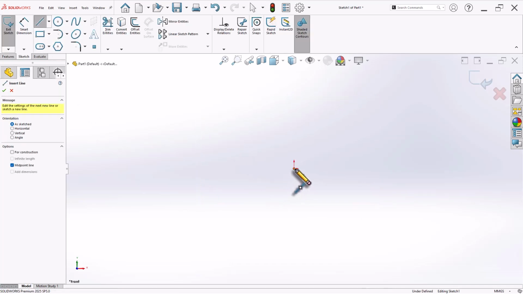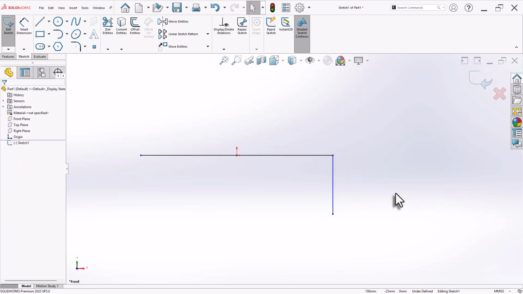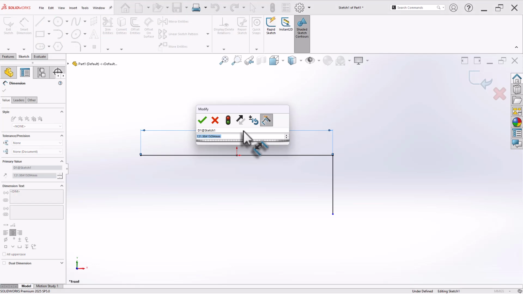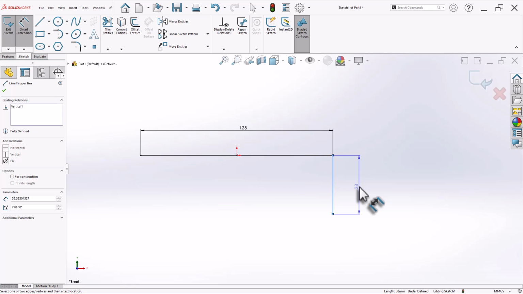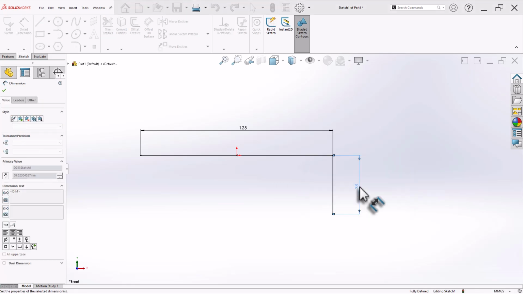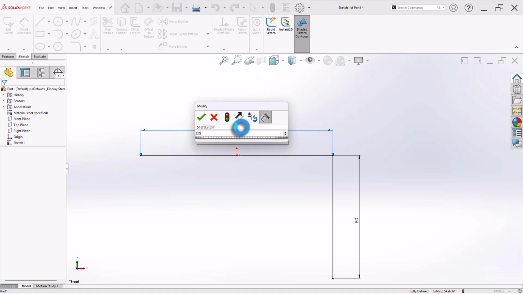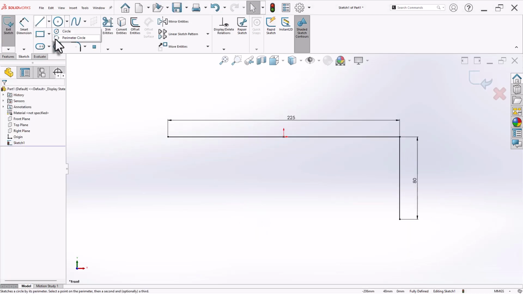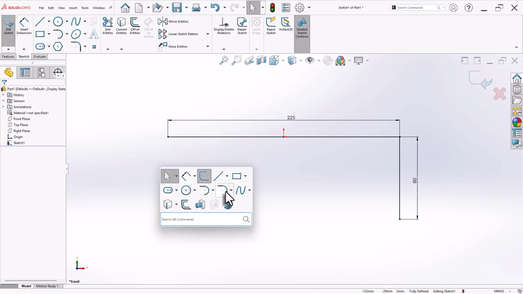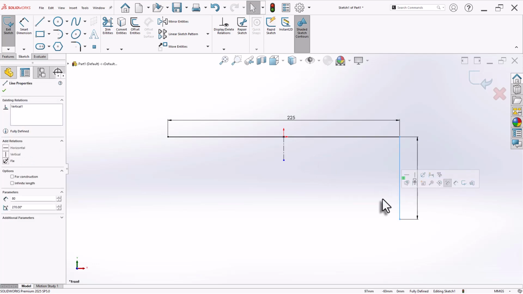Let's use midpoint line. Now let's add dimensions. This is 125. This is 80. Sorry, this is 225. Now let's add a center line so we can mirror the line.